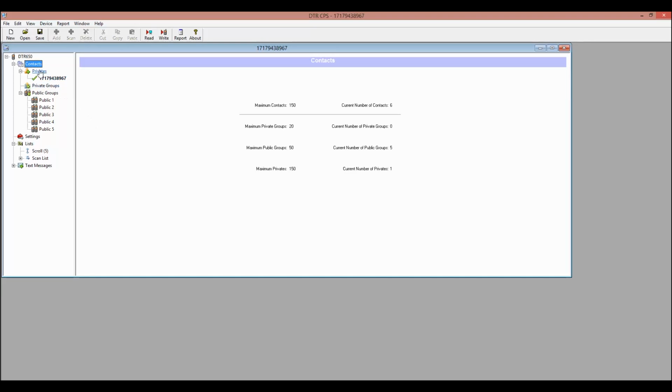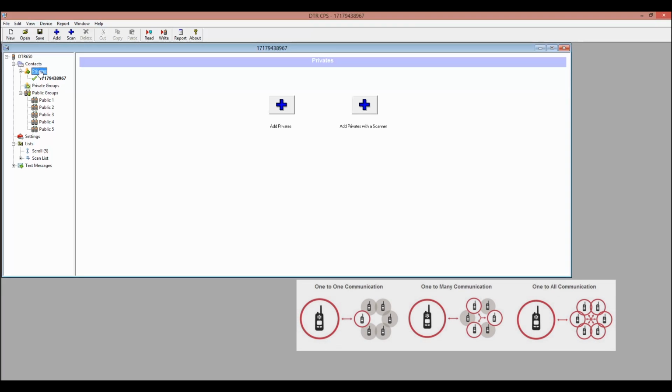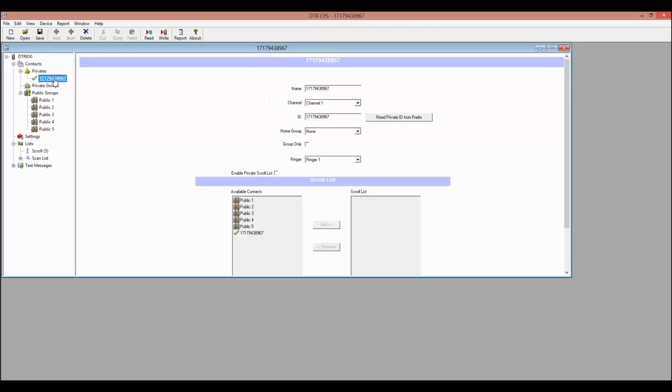If you click on the private, this is where you can program the radio to make one-to-one calls with others. To add additional privates, click the Add button at the top of the screen, or to delete, click the Delete button. We're going to go ahead and look at this particular radio. You can see up top the name for the radio. Next, you can see the channel, which is selected, is channel 1. There are 10 channels to choose from. This is the radio ID.